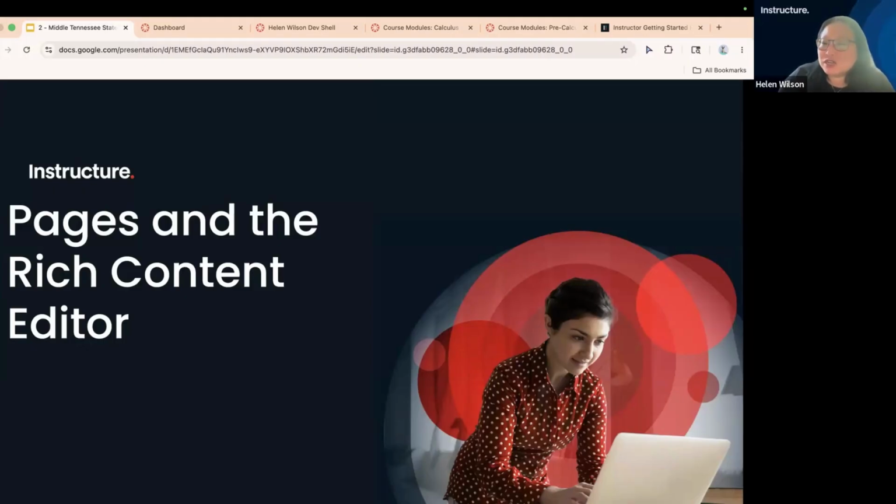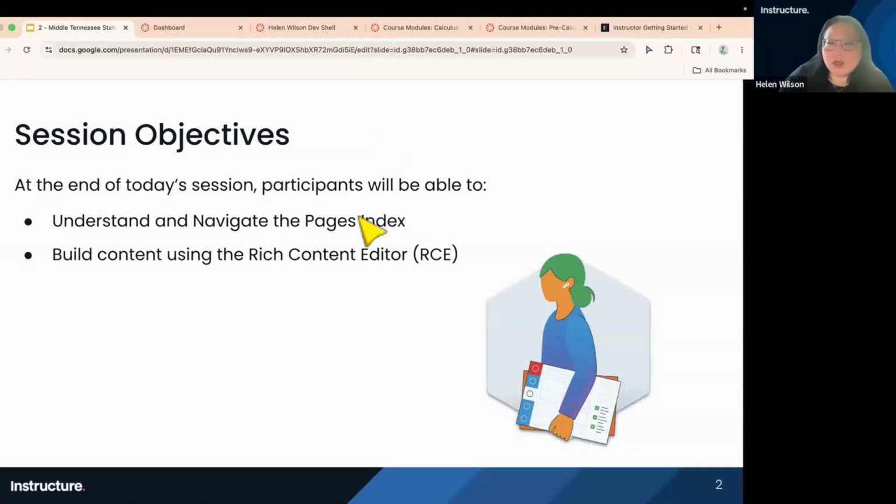Our second session is going to focus on the page tool and also help you understand how to add content to an item. Our last session just had you adding blank items. Now we need to start to fill in the blanks. So our session is going to walk you through exactly all the functions of a set of tools called the Rich Content Editor that will help you add text, images, links, videos, all the things.